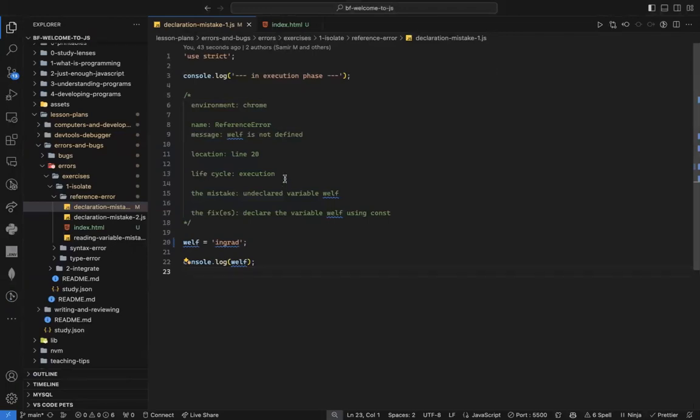Fine. Which life cycle is it? Well, which life cycle is quite simple. You can just put console.log at the top. If the console.log shows in my console, that means it is an execution phase.